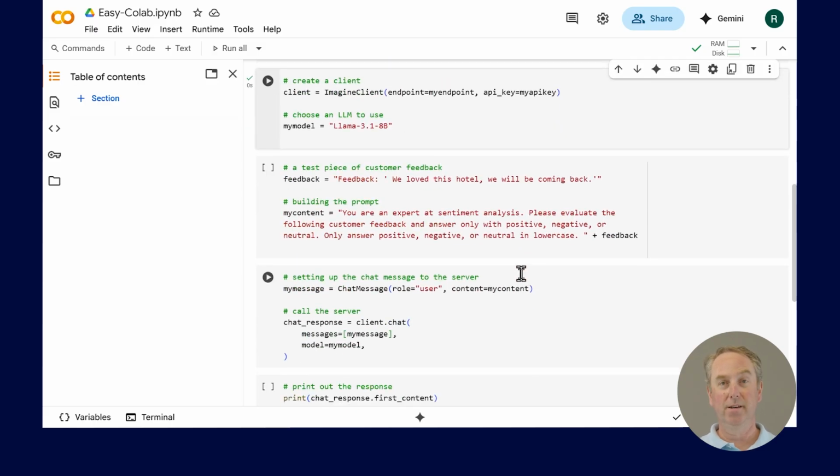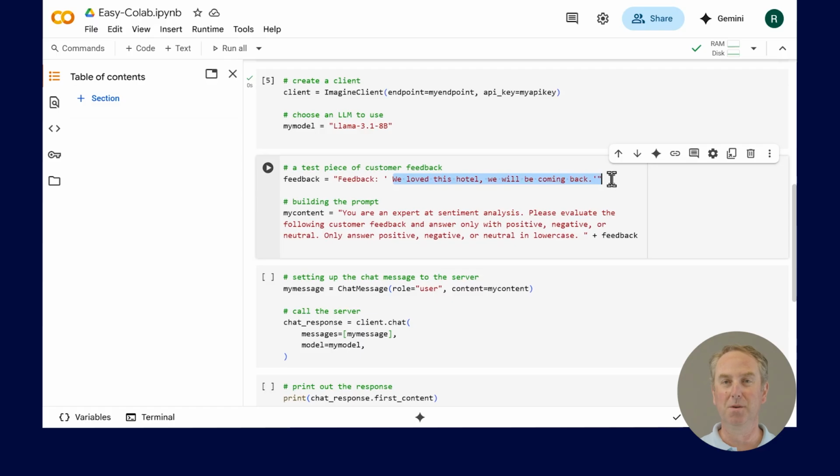And then here's our setup for our prompt. And just like when you're using any of the generative AI type things, you build a prompt, and depending on what you write in that prompt, you get different answers. In this case, what we want the prompt to do is take a piece of customer feedback, say someone left a review on a website, and we want to just say, is that review positive, negative, or neutral? And so here's the feedback we've chosen. We just said, we love this hotel, we'll be coming back. So that's all the user left.